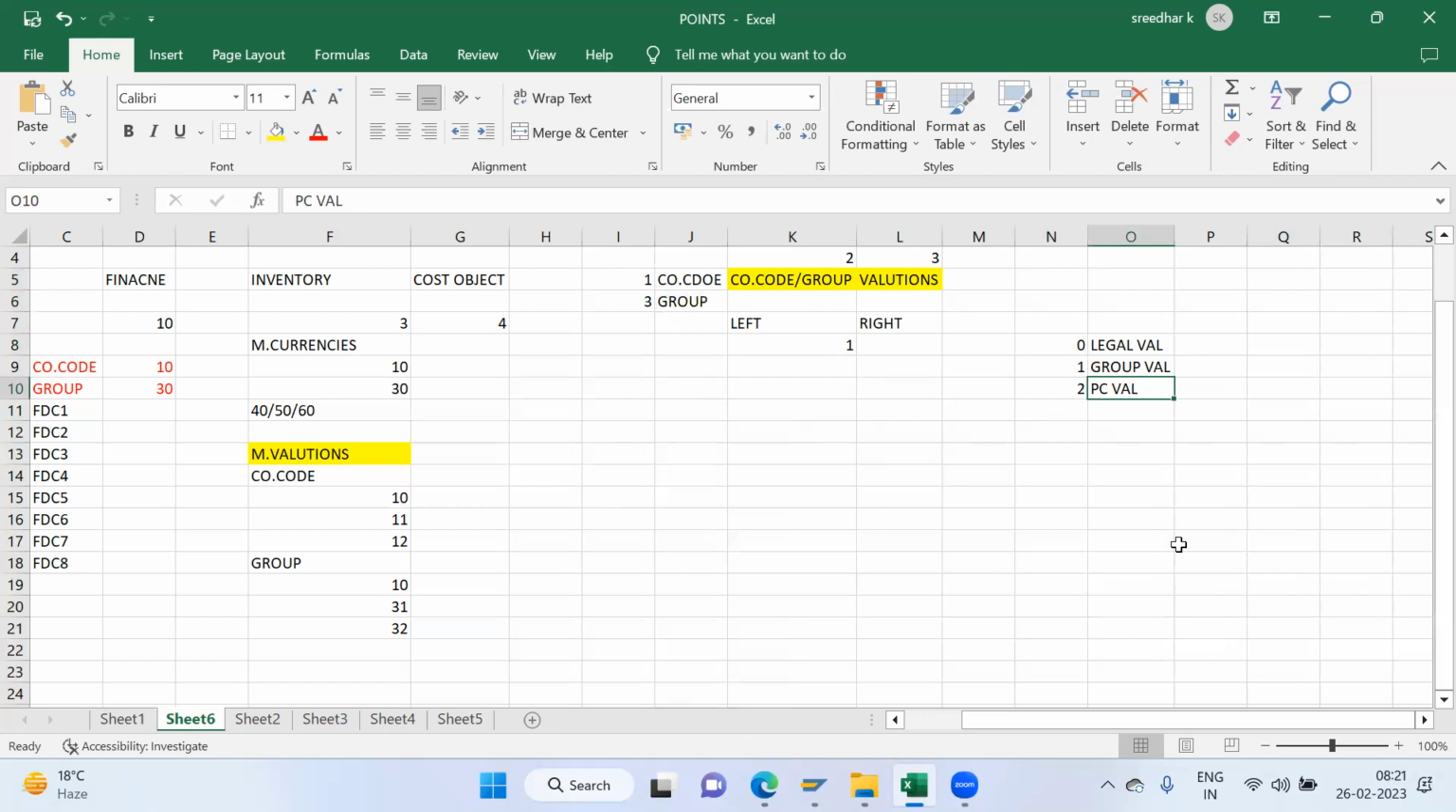See here now, suppose you are considering 10: left side 1 and right side 0. As per the coding, the left side 1 is what? Company code. Right side 0 is what? Valuation. So company code with legal valuation. This is the concept of 10. If you club 1 and 0, it means 10.